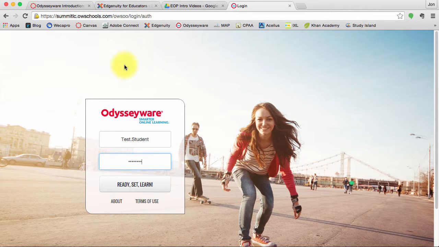So here we are at our login page. It's summitlc.owschools.com. You'll need your user and login information. The username is case sensitive, so make sure you use capitals if you need. Let's go ahead and log in.